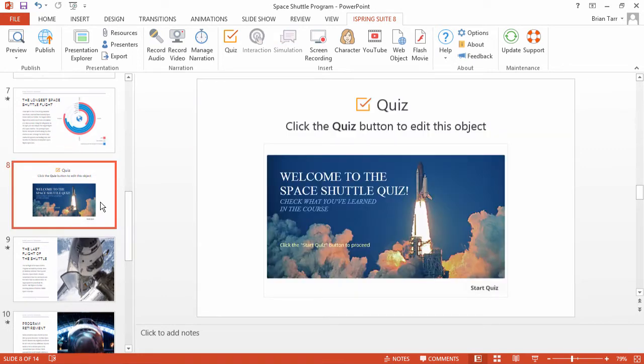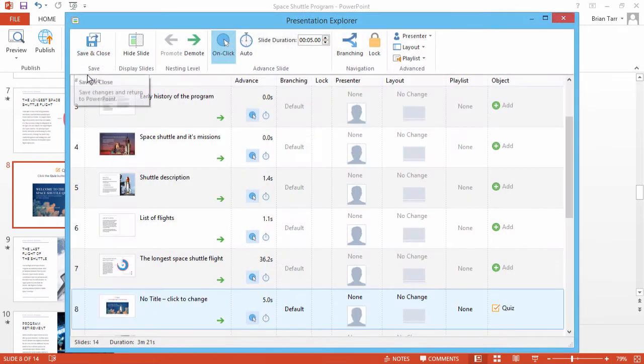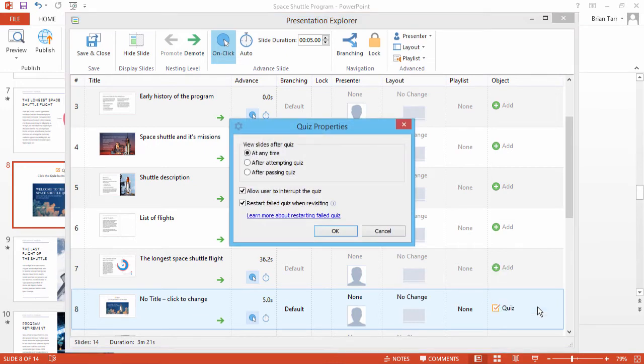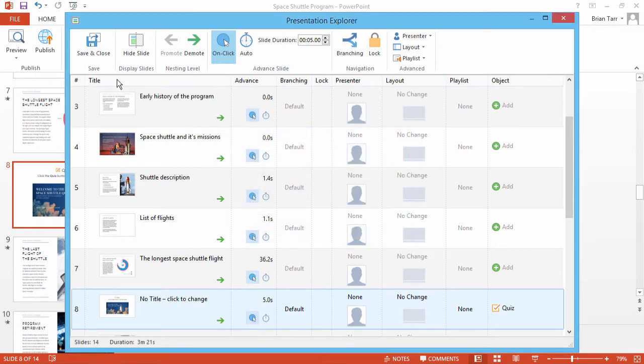To control the navigation, let's click Presentation Explorer on the iSpring toolbar. As you can see in this column, here's the slide containing the quiz. From this drop-down menu, click Properties. Under View Slides After Quiz, select After Passing Quiz. Now click OK. Click Save and Close to return to your course.